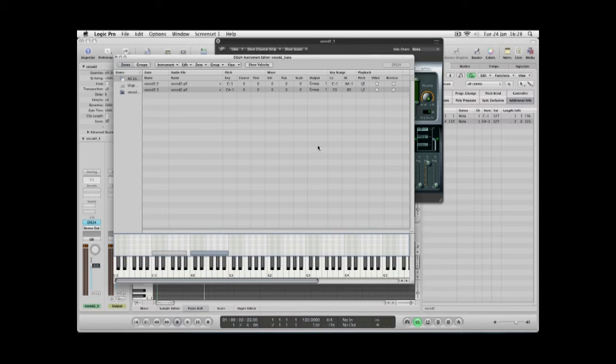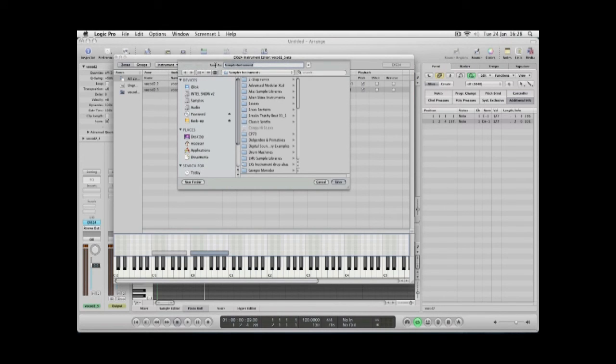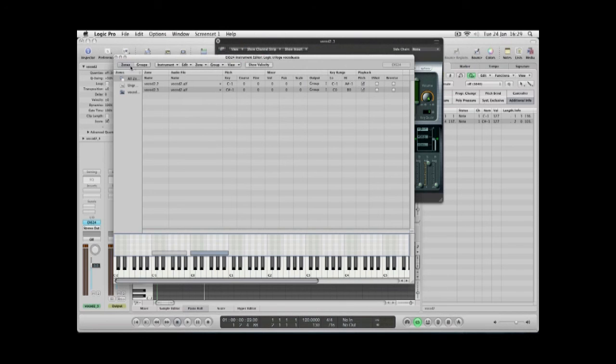Now once you're happy with your sounds and your settings, if you click Instrument and Save As, you can save it as a new instrument. It should automatically come up with the sampler folder where you're saving. So we'll call it Logic Trilogy Vocode. I'll know exactly what that is for next time, and click Save. Okay, and we will close that.